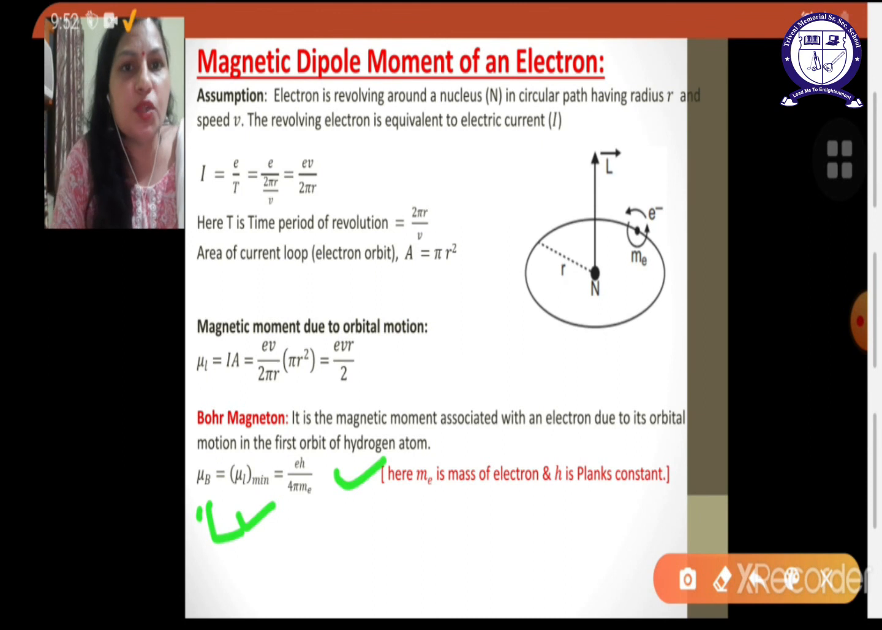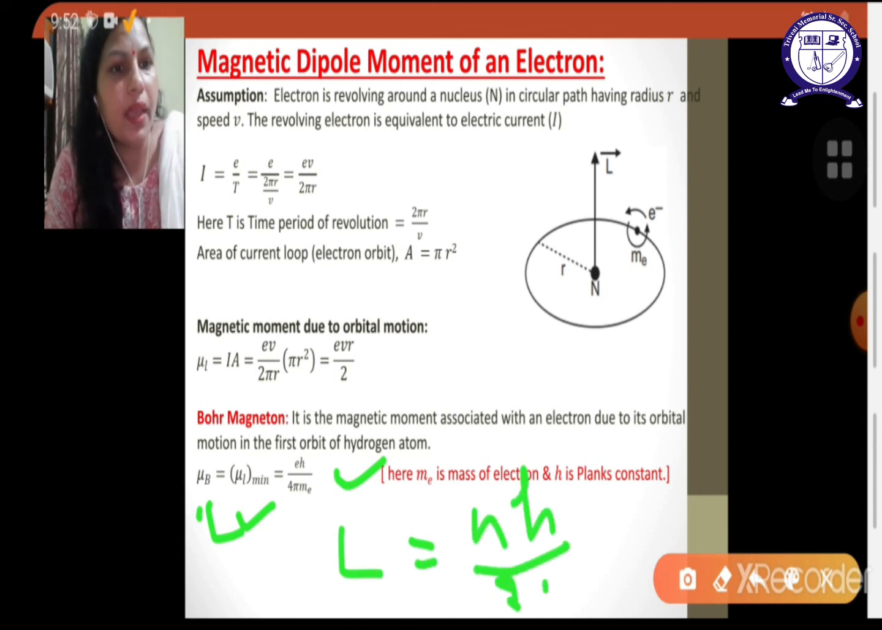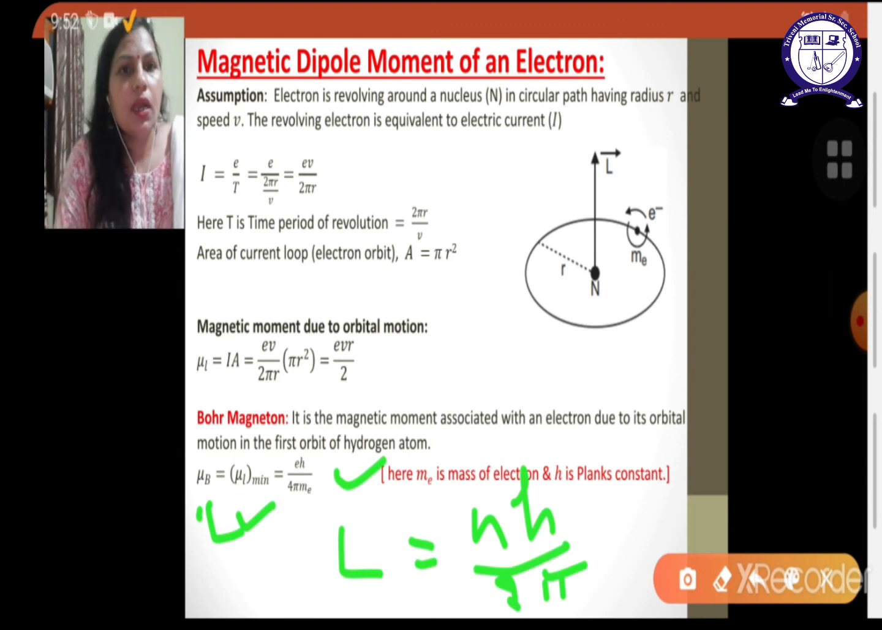Here the question arises, how we have got this expression. We have got it with respect to Bohr's quantization condition, in which we can get the angular momentum L in terms of n h by 2 pi. Simply by doing the calculation we are going to get this particular formula. Here I have just given you the formula only. So mu b is given by e h by 4 pi m e.